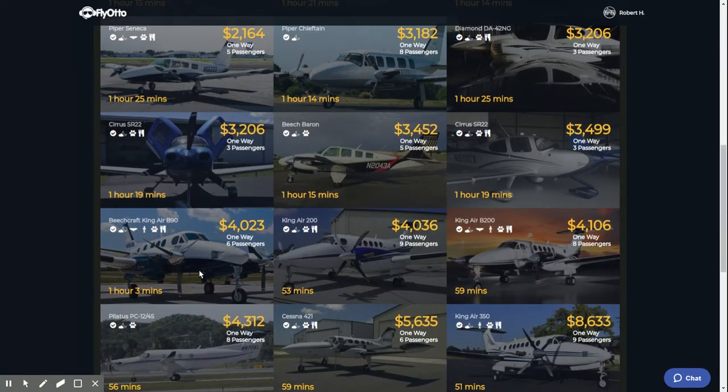We have the option eventually to fly on a turboprop. Here's a King Air B90, a six-passenger airplane that can get us there in an hour, 3 minutes. We can go to a larger King Air 200 for nine passengers, 53 minutes. It's all about the economics of how many people are traveling on the trip and how much the entire plane costs. Eventually, you will break it down to per seat.